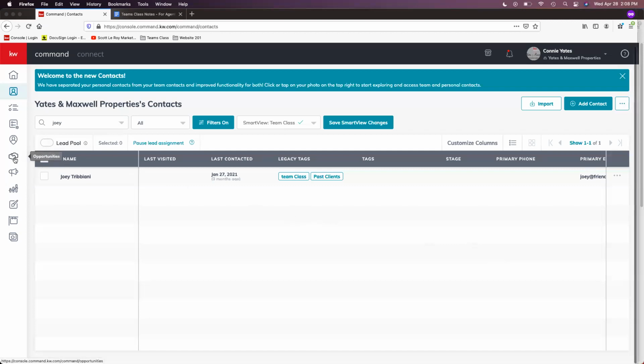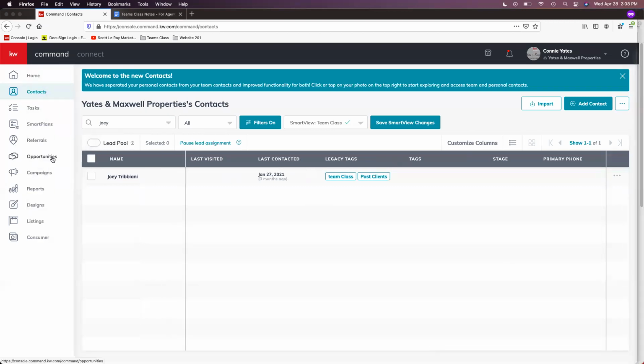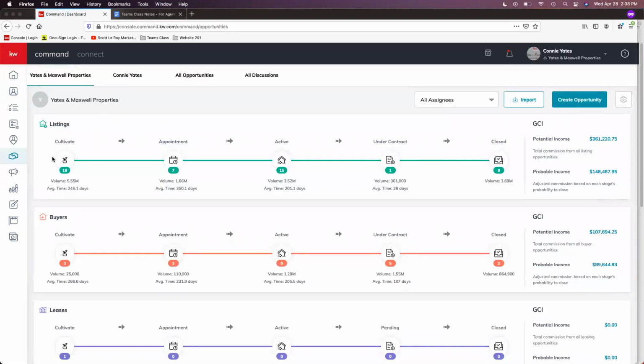So last but not least, we're just going to go ahead and click on opportunities, and that's the handshake icon. And again, most of you are probably familiar with setting up a basic transaction, setting up a basic opportunity. But what I want to do is show you some of the bells and whistles that you guys can utilize as a team. So it just kind of makes your life a little bit easier.